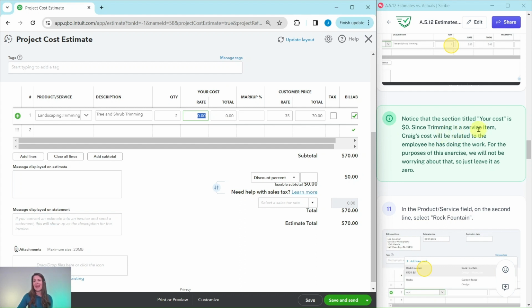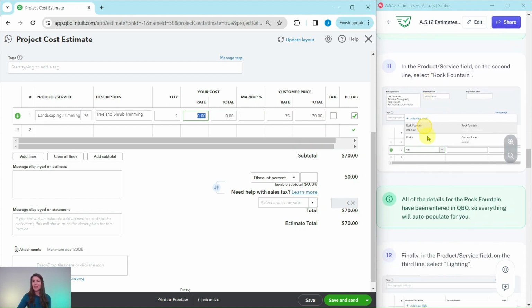Now, since trimming is a service item, Craig's cost will be related to the employee he has doing the work. For the purposes of this exercise, we will not be worrying about it, so just leave this as 0. So we are all done with this particular line. Now we need to add in the rock fountain. So in the product service field on the second line, we want to select rock fountain.